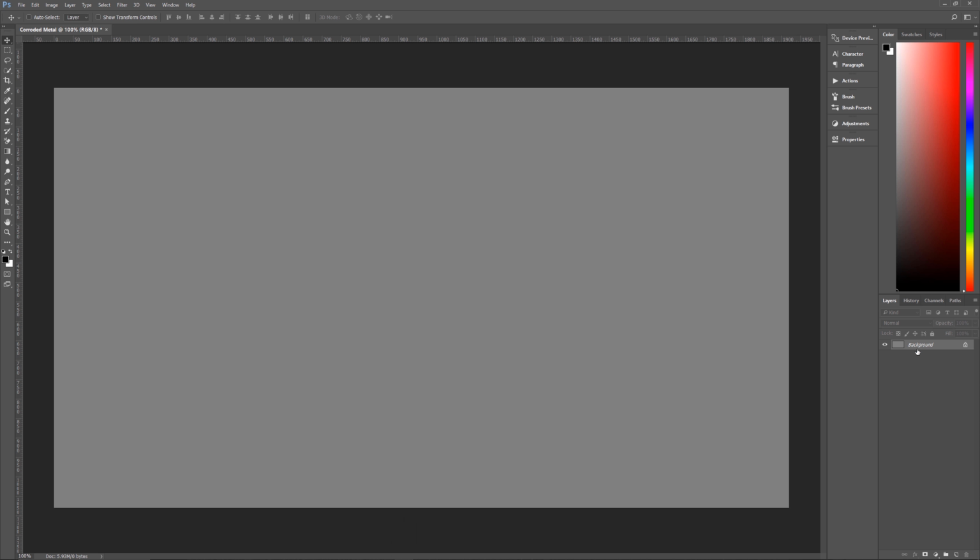Now that we've done that, we want to unlock and rename our background. Double click on it to bring up the layer dialog box, and let's rename this Base Rust, because it will form the basis of our rust, our corroded metal effect.